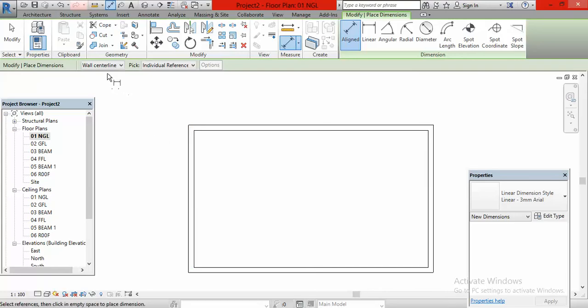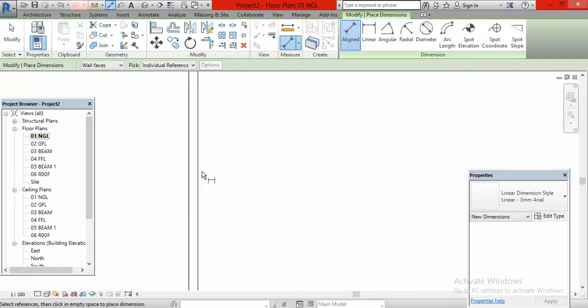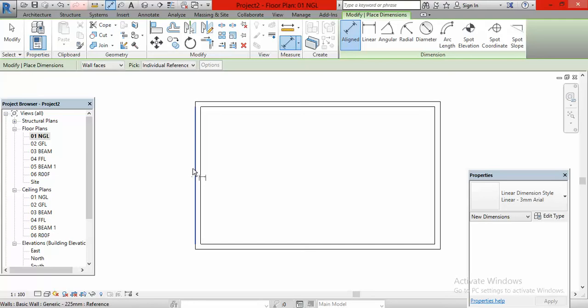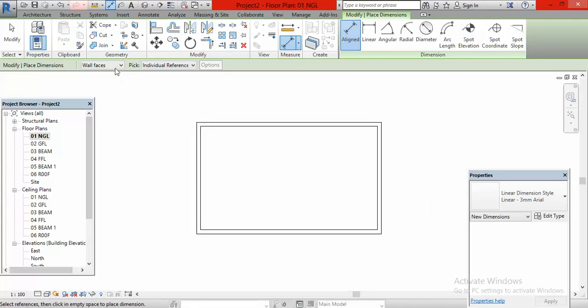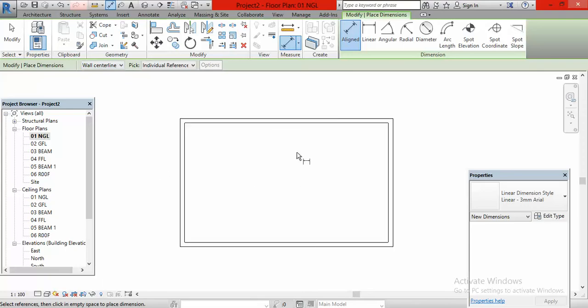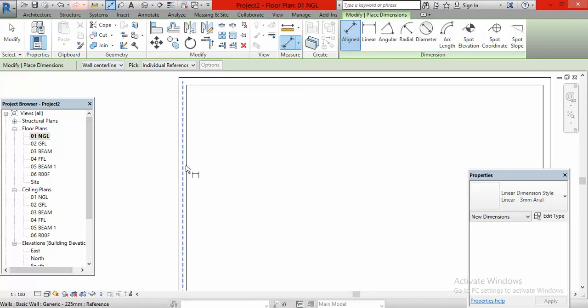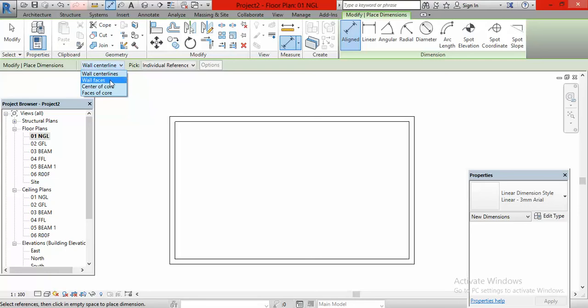What do I do? I come to this options bar here. This place is called the options bar. At this options bar, I click on this arrow here and select Wall Faces. When I select Wall Faces, it can now allow me to dimension from the faces of the wall. If I want to start from in to in, I can dimension in to in. If I want to dimension out to out, I can do out to out. If I want to do center to center, I can do center to center. But when it was formerly at Wall Centerlines, it will not give you that privilege. You can only dimension from center to center. So always change it to Wall Faces.